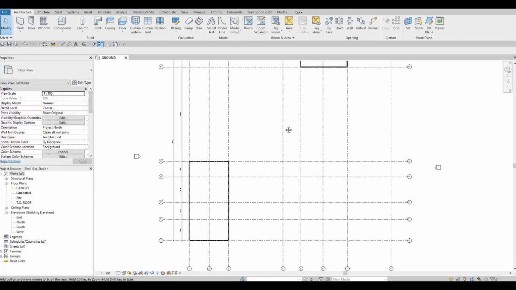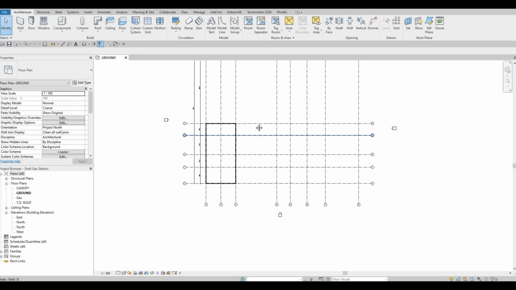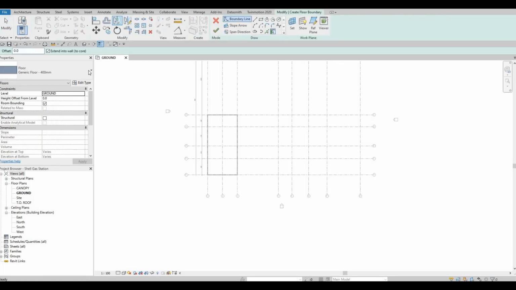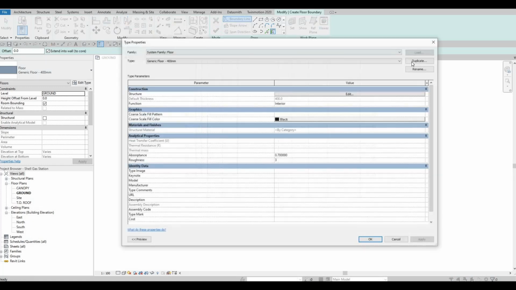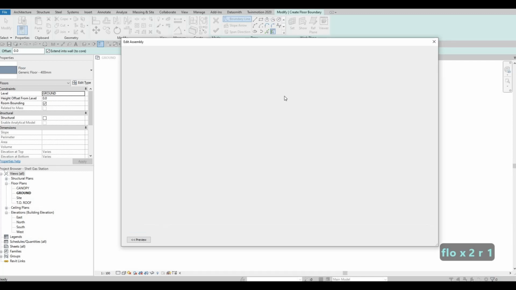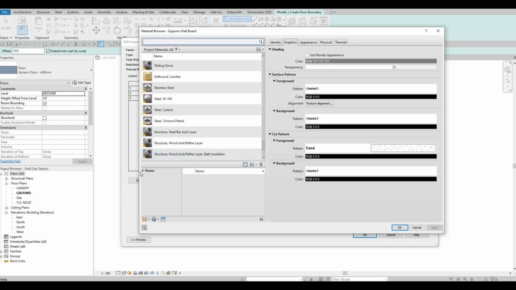So now, once we have that, what we can do is we could add in the floor. So I'm going to add in a floor right away. So I'm going to select floor, and let's edit and duplicate this. This will be floor number 1, edit, and then this floor number 1 we could add in something like a concrete floor.